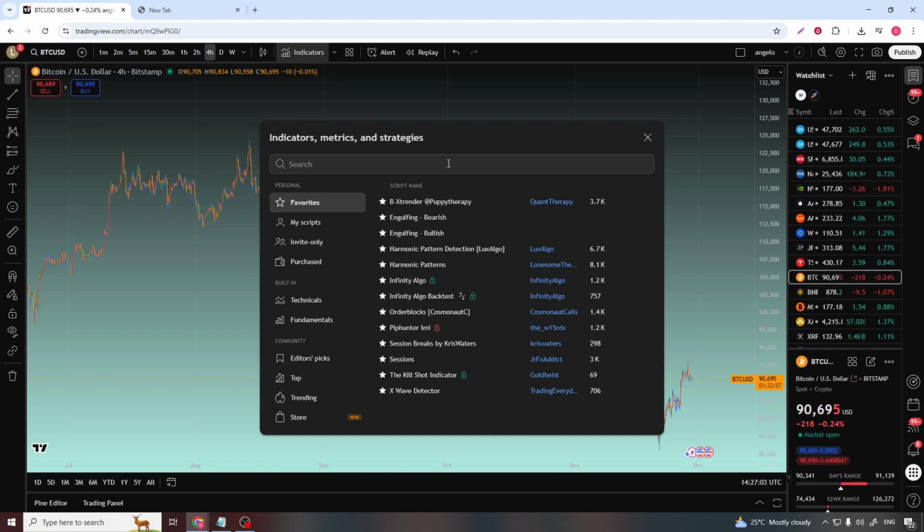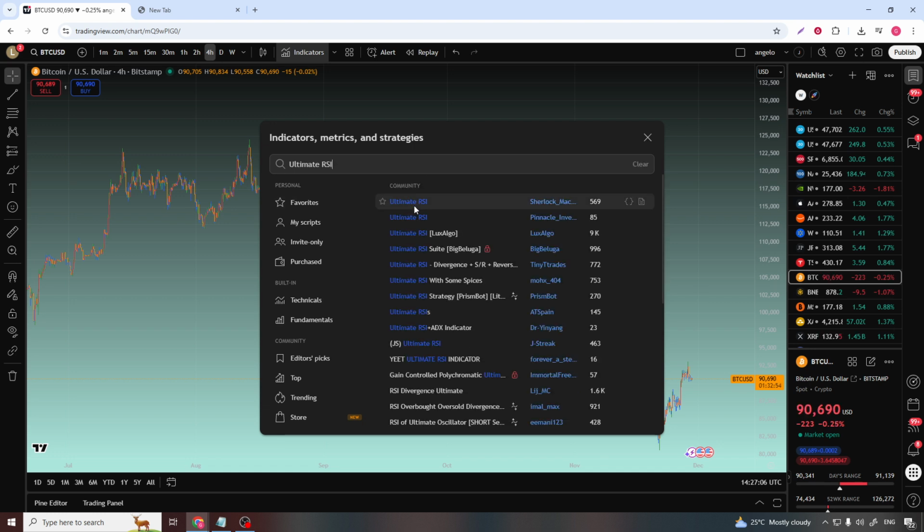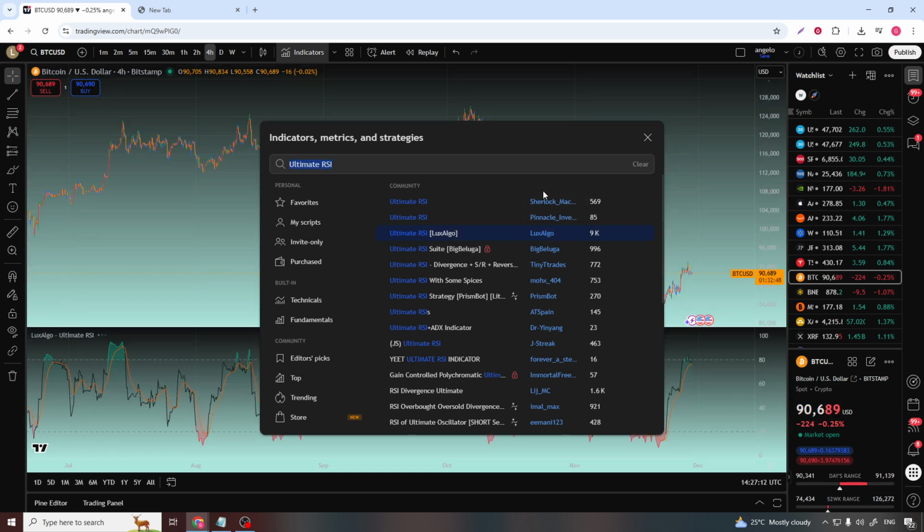Now, in that search box, start typing Ultimate RSI. As you type, TradingView will automatically filter the results below. Be patient for a second while the options load, and then look for the indicator named Ultimate RSI in the list. Once you see it, simply click on it.